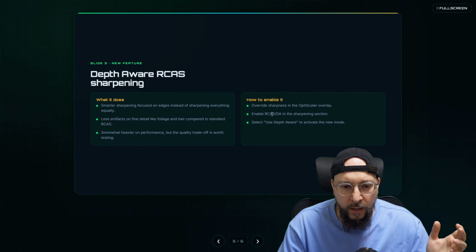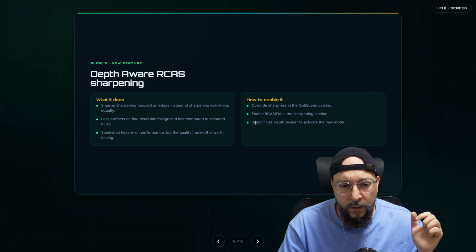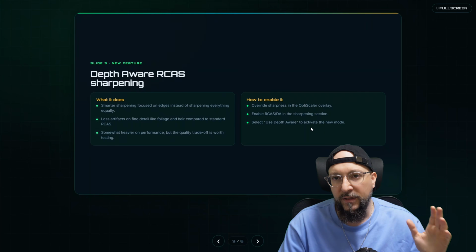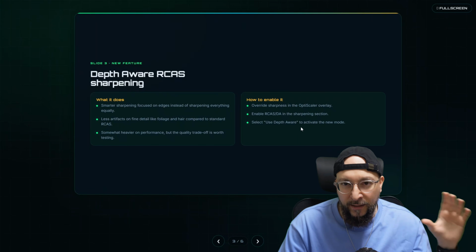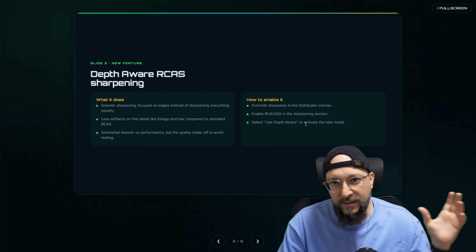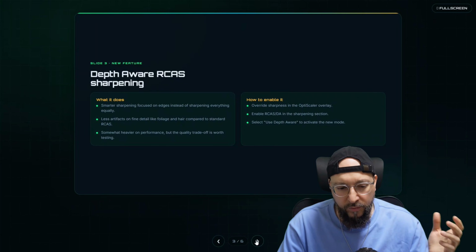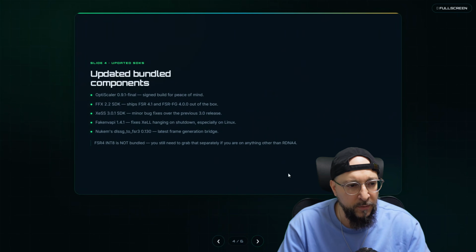We enable the RCAS DA in the sharpening section, and then we can select the use depth aware option to activate the new mode, and it deactivates the old mode. So it's either or, we cannot have both of them enabled at the same time.